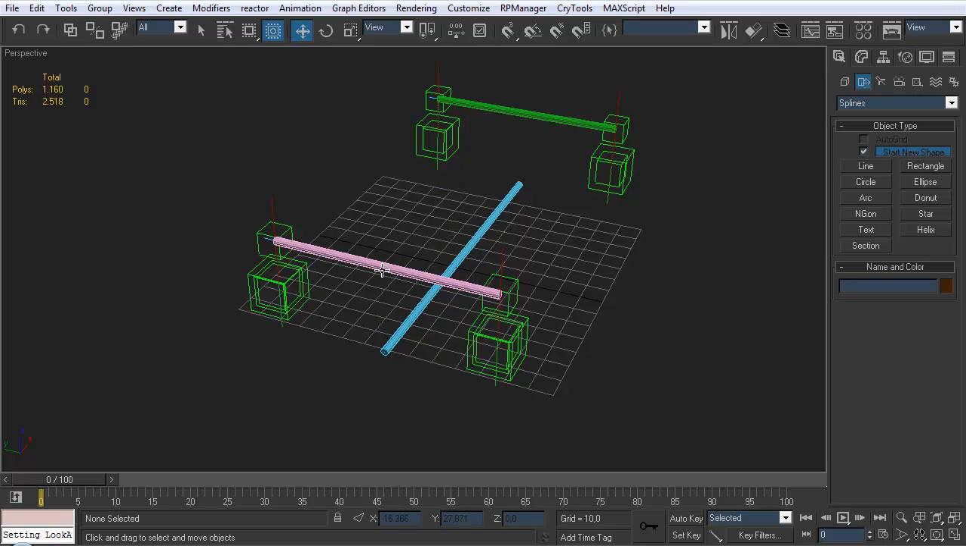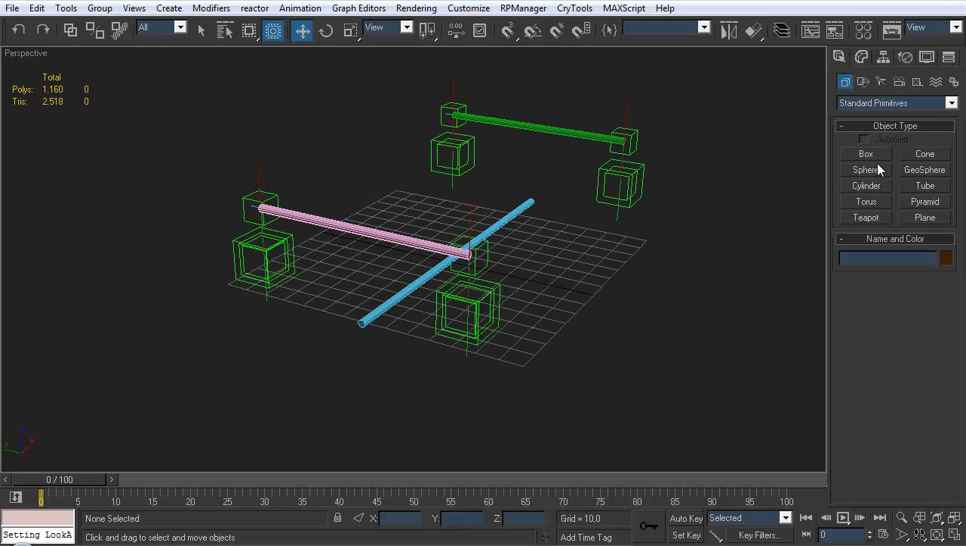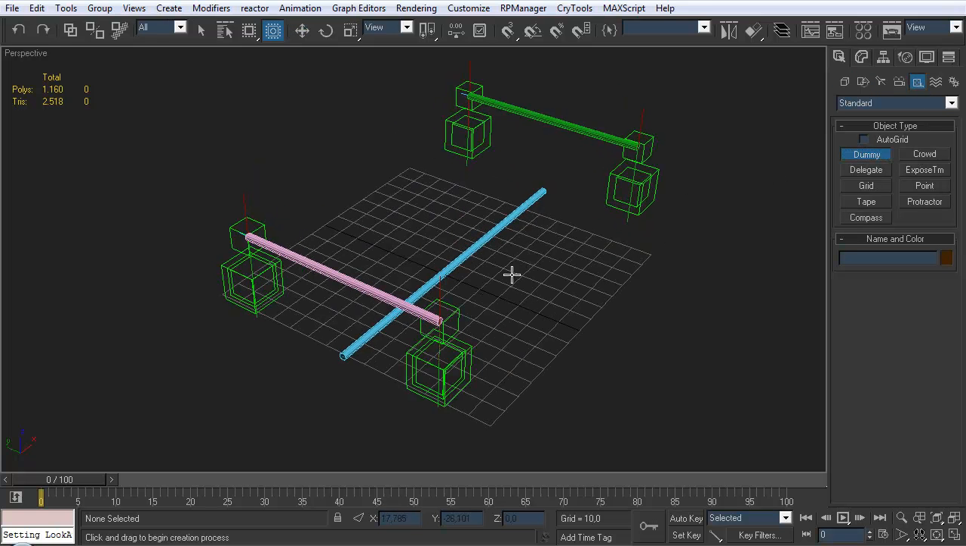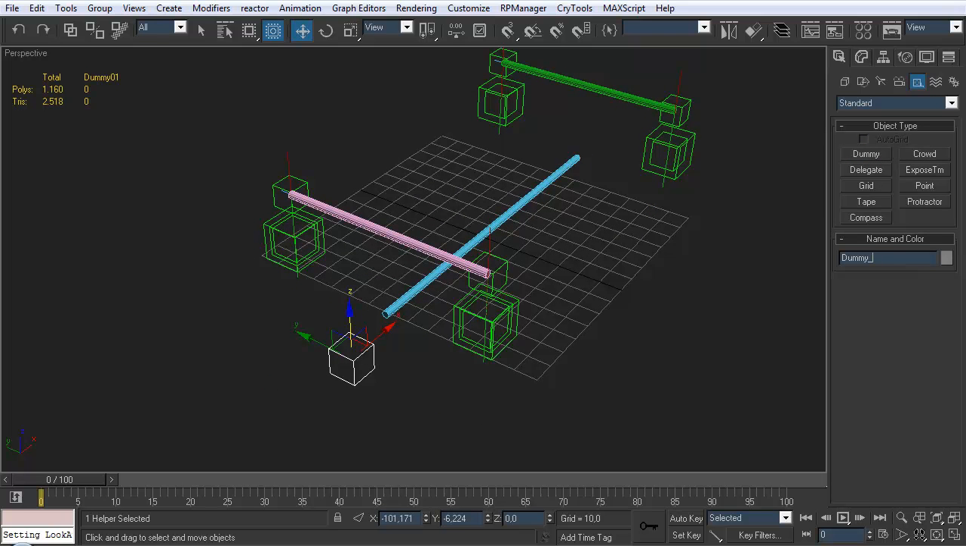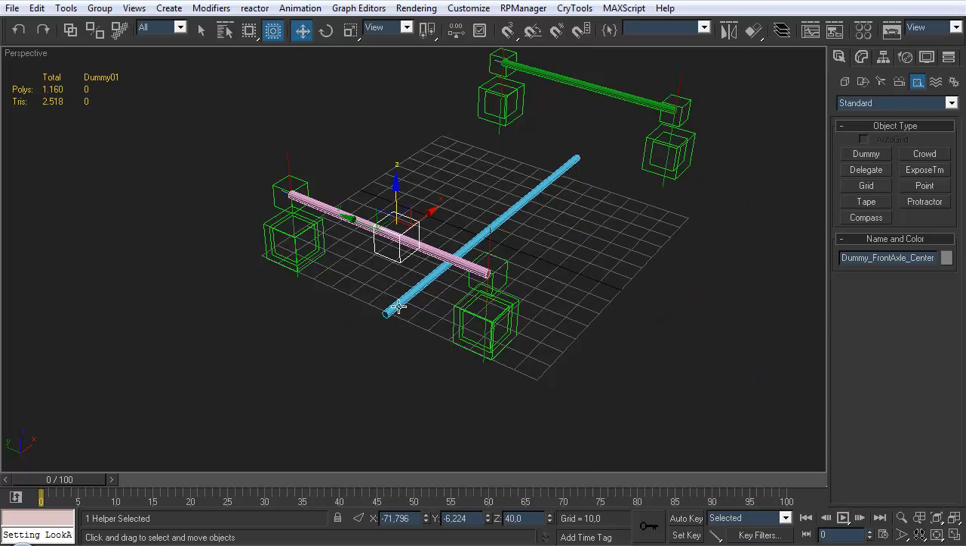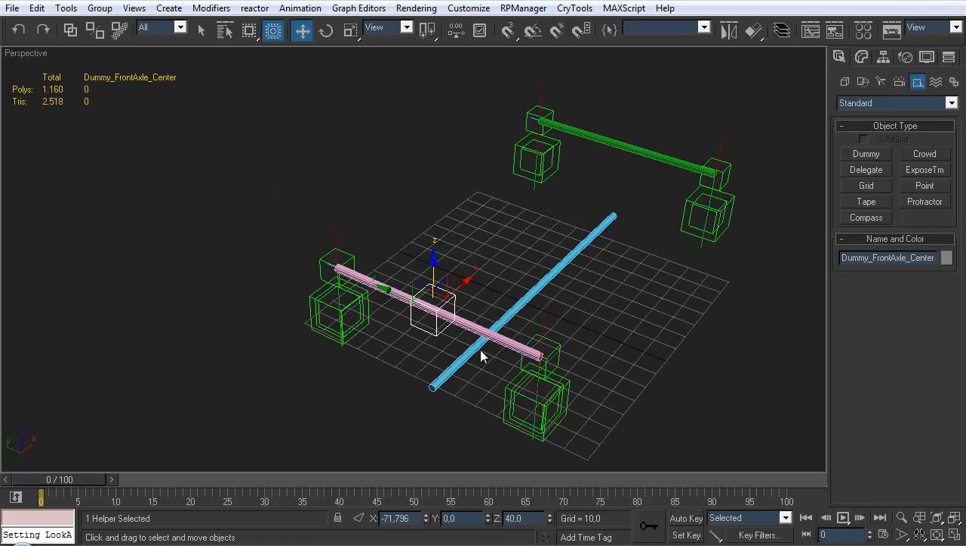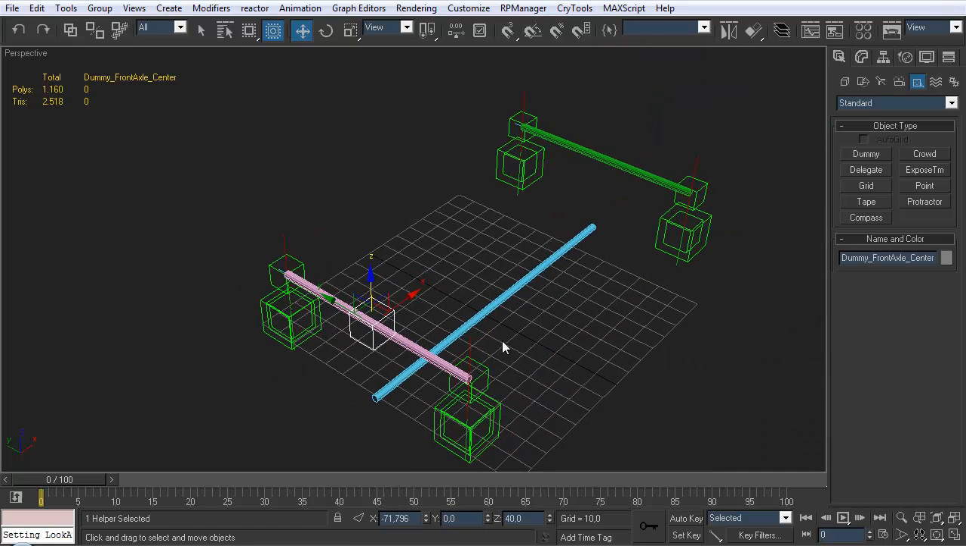It's going to be hard to align this one since our pivot is there. We need to create some more dummies for that. Dummy, not too small. Dummy front axle center. Click align, align it to this axis, but turn off Y position alignment, since we want the Y position, which is now -6, to be 0. I do that by right clicking these spinner buttons. Always resets it to 0.